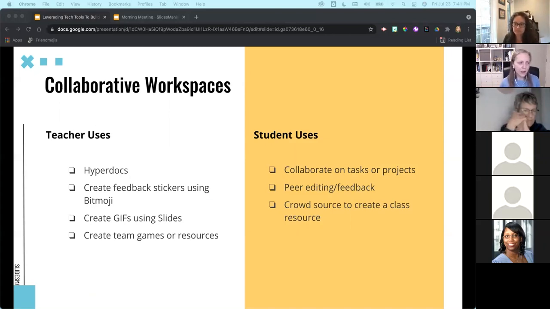You could also do things. Another big one I really like is creating feedback stickers. They're kind of fun and just a nice little way to add a bit of personality to your feedback on student work. So I'll usually make those in Google Drawings and then add my Bitmojis, because I like to add my Bitmojis, but you could also add GIFs or even just a picture of yourself if you wanted to. There's lots of fun ways that you can create those.